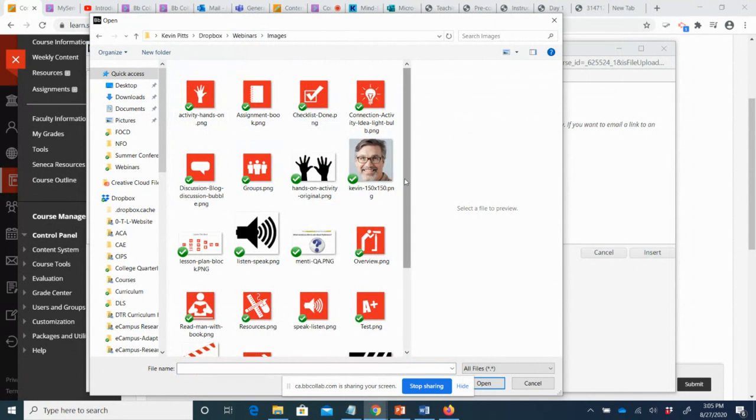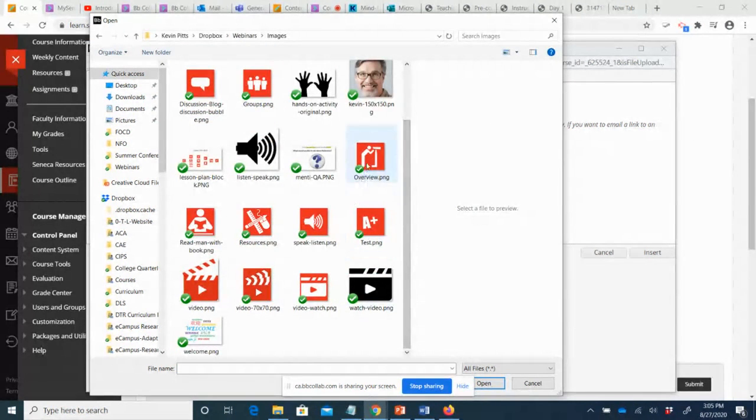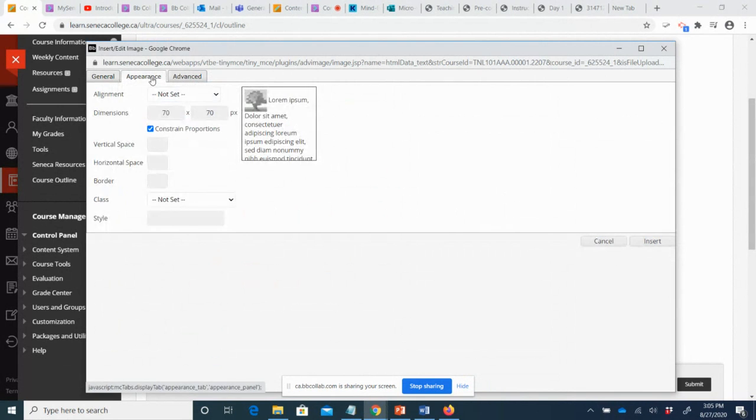And there we go. I've got a whole bunch of images, and I'll show you, if you need these images, where to get them on our website. There's the overview icon. I'll open it up. There it is. I can go to the appearance like we did before.